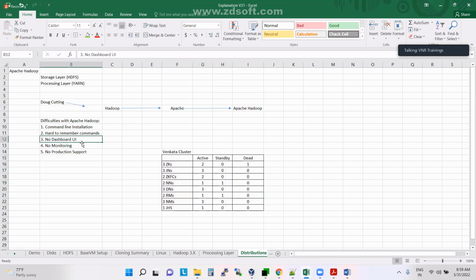So no dashboard here, and no monitoring also. Suppose I set up an Apache Hadoop cluster with 100 data nodes or 1000 data nodes, and in any one server a service is down, the data node service, the node manager service, or the name node. Is there any mail alert coming to me? No mail alert, nothing. So it means no monitoring, no production support. Suppose you found a bug in Apache Hadoop, who will come and fix your issue? Nobody.